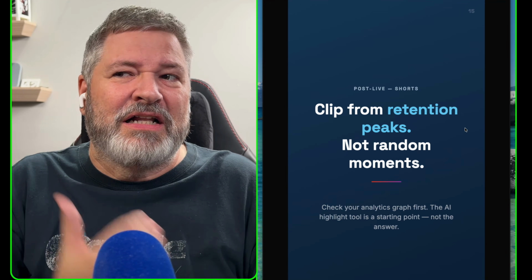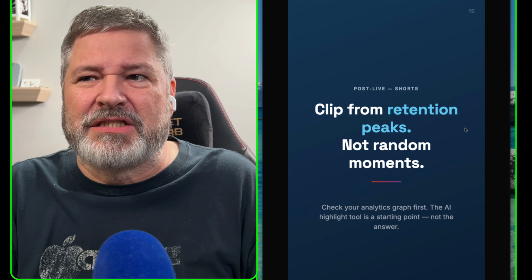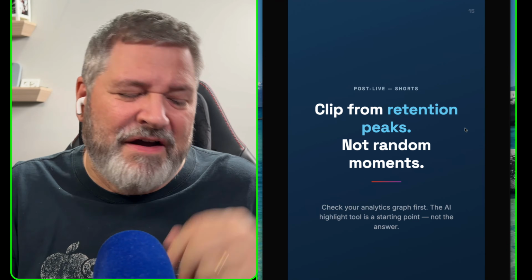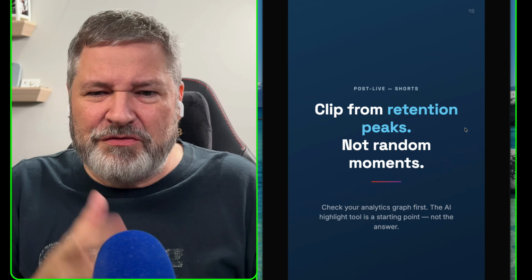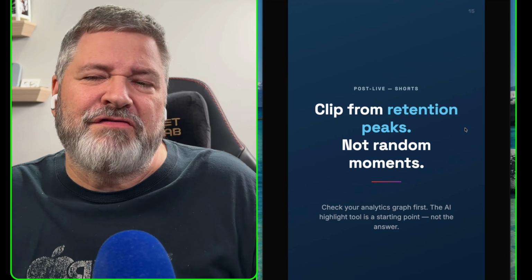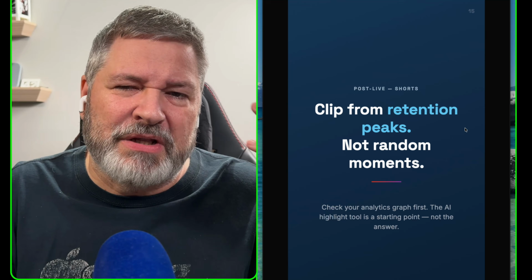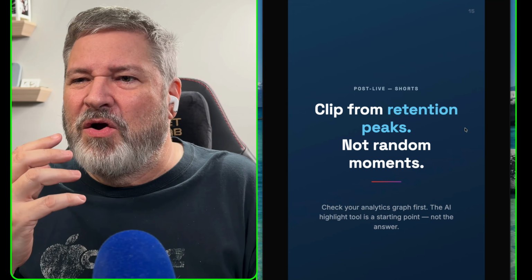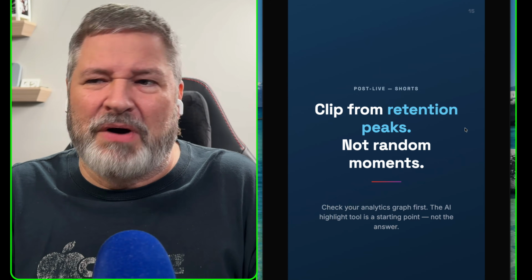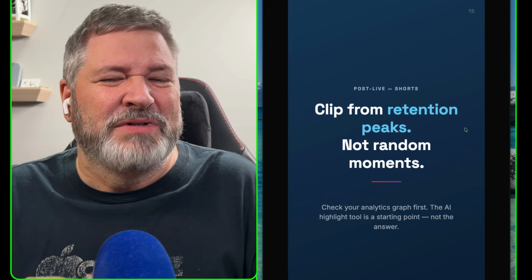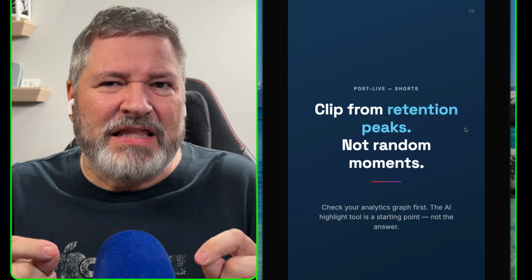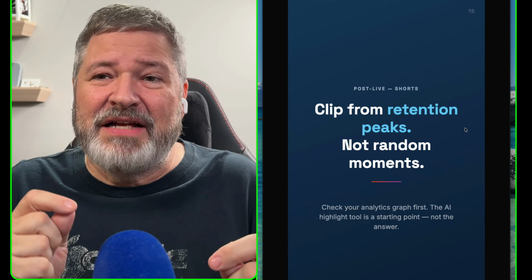And then clips from retention peaks. So go back, reuse that vertical live stream, and find some clips from it. You might want to take the transcript and run it through your favorite AI, or you may want to run something like Opus Clips. But you want to look at your analytics graph and see where the AI tool highlights a starting point. Some are good, some are bad, but it's better to find the highlights, the best parts of the video, and do something about it.